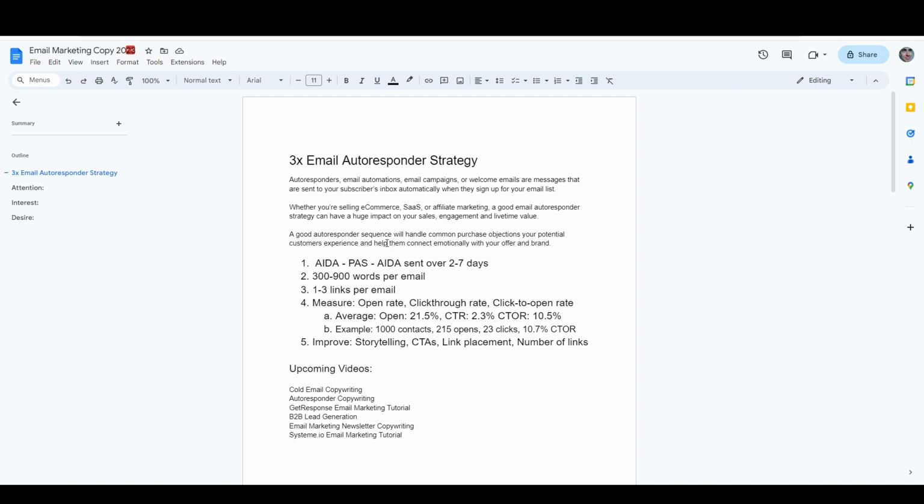And so one way that you could look at writing your 3 email autoresponder sequence would be to start with an AIDA email, and then have a PAS email, and then have another AIDA email, and send those over 2 to 7 days. In terms of the email content, I would recommend about 300 to 900 words per email on average. Although again, it really does depend on what you're promoting. And there's a lot of other factors that go into that, but just as a rough guide, I recommend around 300 to 900 words per email.